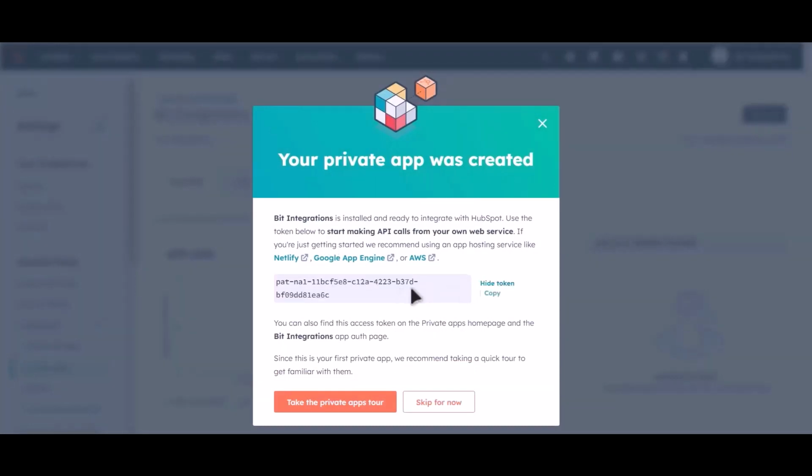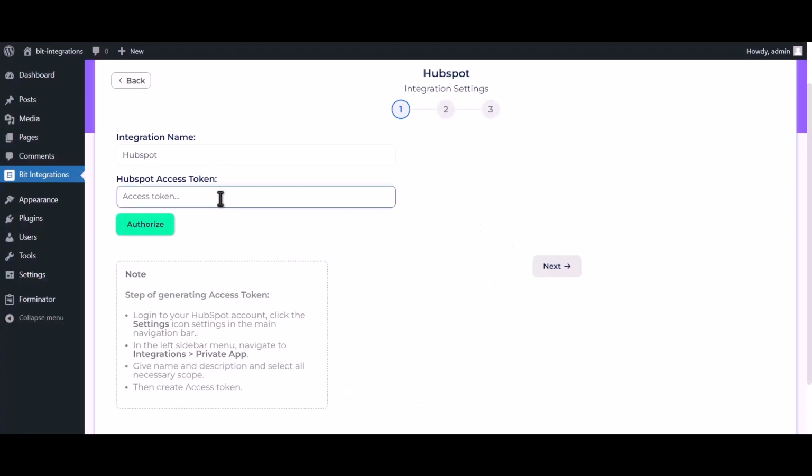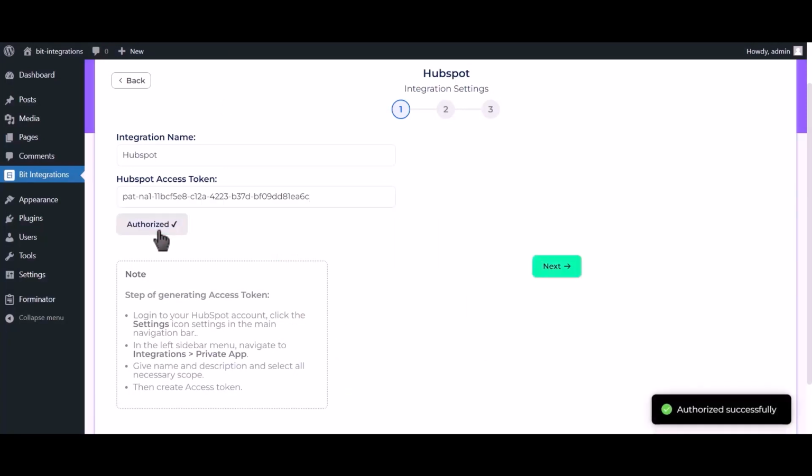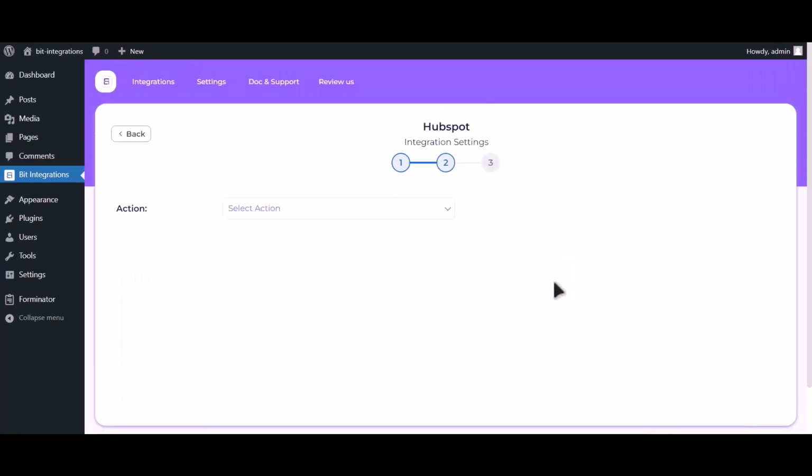Click on Show Token, then Copy. Go to Bit Integrations Dashboard and paste it here. Click on Authorize. Successfully authorize. Click on Next. Select an action.